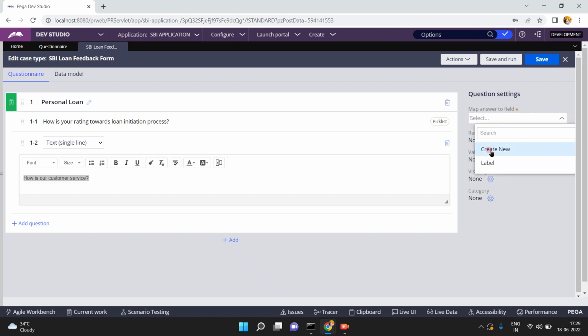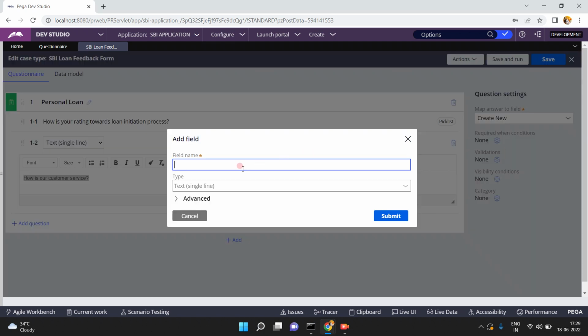Which field? If you want, you can use existing fields if you already have them, or else you can create a new field. Here, for customer service, there is no field called customer service. So I'm going to create a new field named customer service. The type is text. I'm not doing anything because there are no options. It is a single line text field.